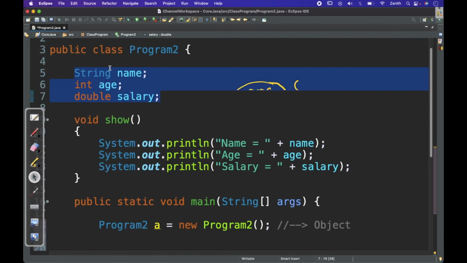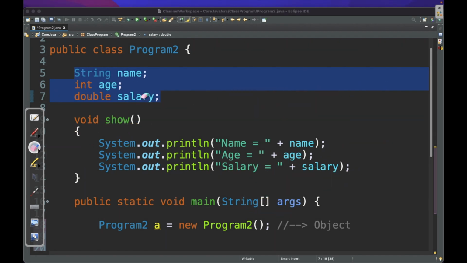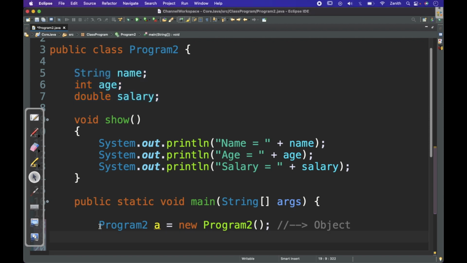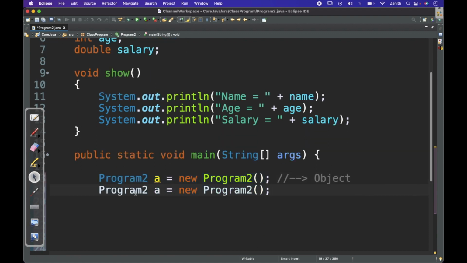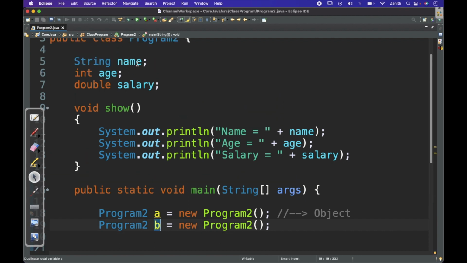That's the reason we never initialize these variables in the class, because if we initialize all these variables in the class, the same data will be shared with all the objects which we created. Here we have one object, and if I try to create another object and name it B, then the common name will be shared by A, and the common name will be shared by B.